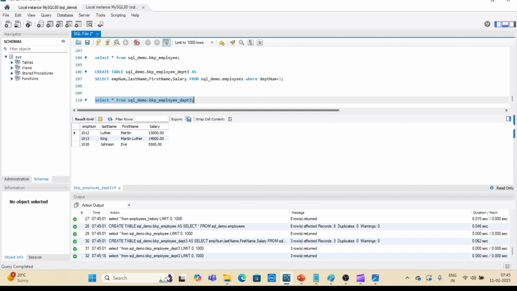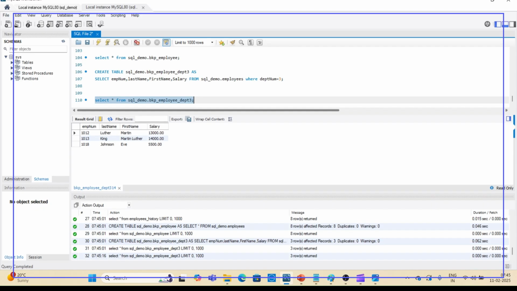In our next session, we will be covering on how to retrieve the data stored in a table. Till then, goodbye.